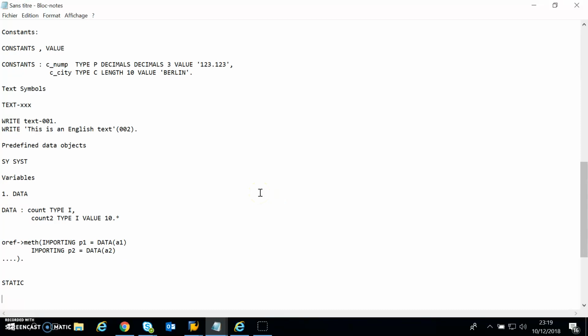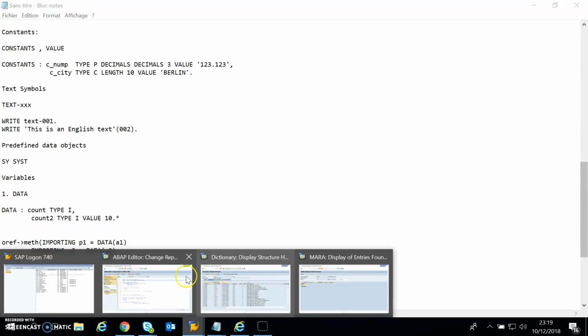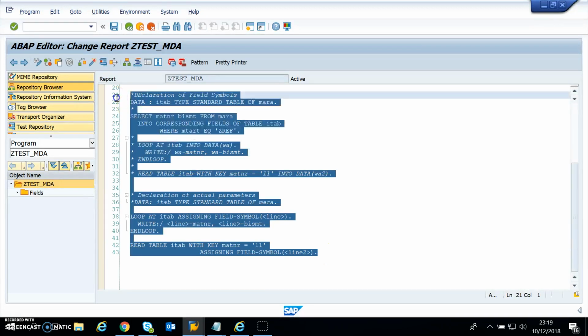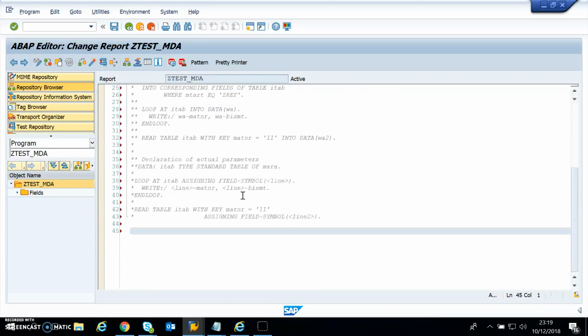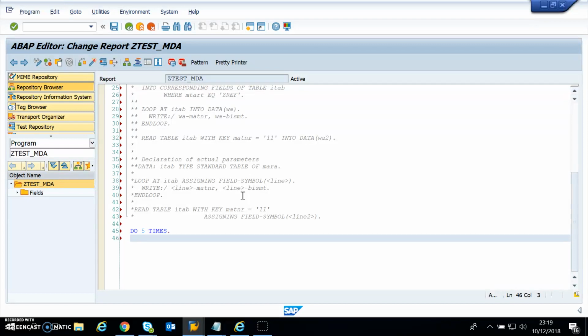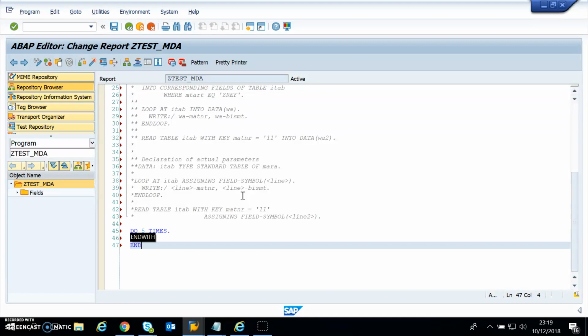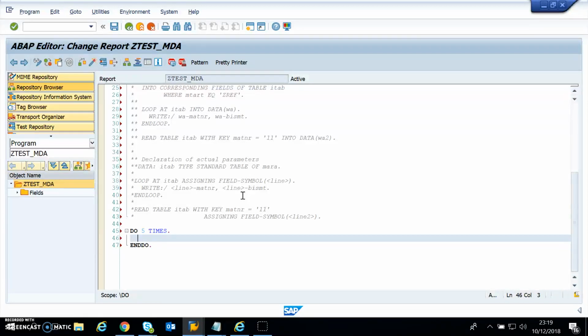Let me show you an example, so it'll help you understand better. Let us comment out the previous code that we did, and let's write code for our static example. Let's use DO 5 TIMES and ENDDO, and inside it let's perform a data object example. Let's perform data object example.